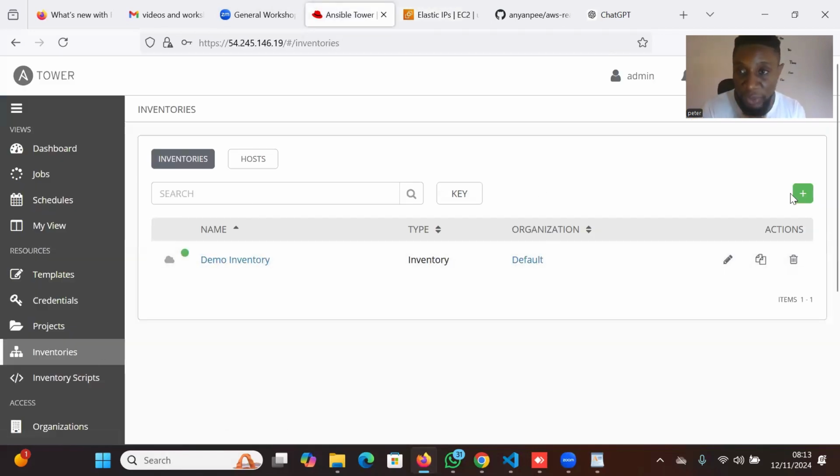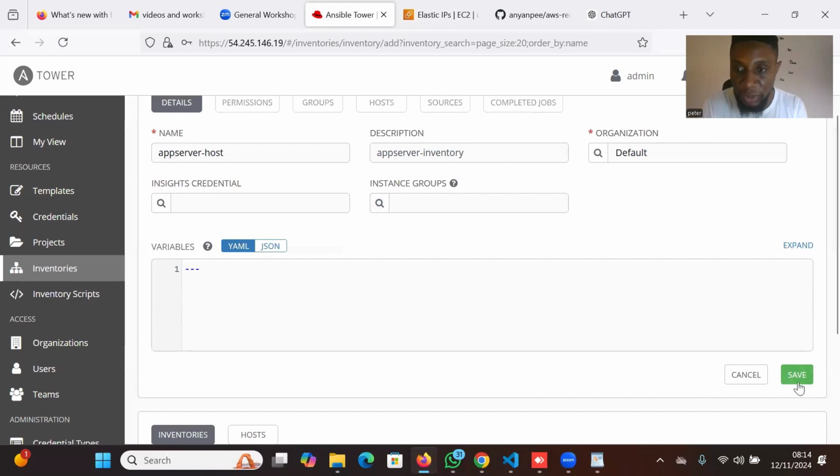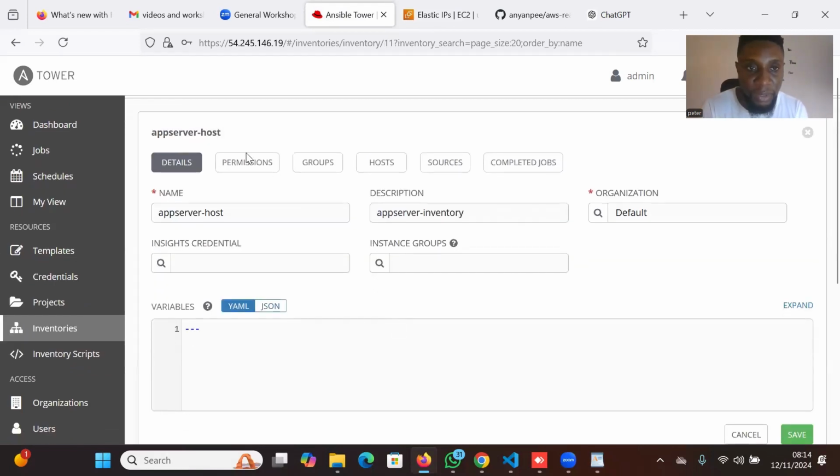When you click on inventories, you come to this point over here, and you create a new inventory. You click on that and create an inventory. The name will be app server host. Then the description: app server inventory. Then the organization, leave it at default. Then you save.